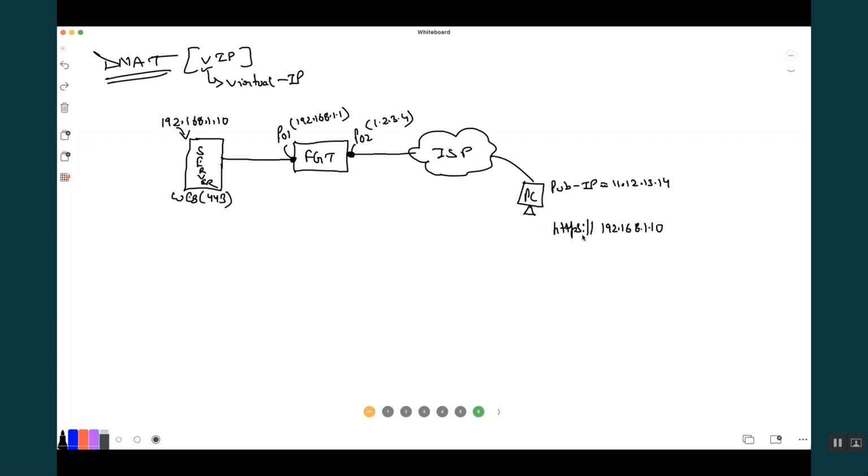Yes. So when the PC tries to send this, how will the packet look? The source is 11.12.13.14, with a random port, let's say 5543, and the destination will be 192.168.1.10. Destination port will be 443. Yes or no? So now when the PC tries to send this packet, will this packet go?